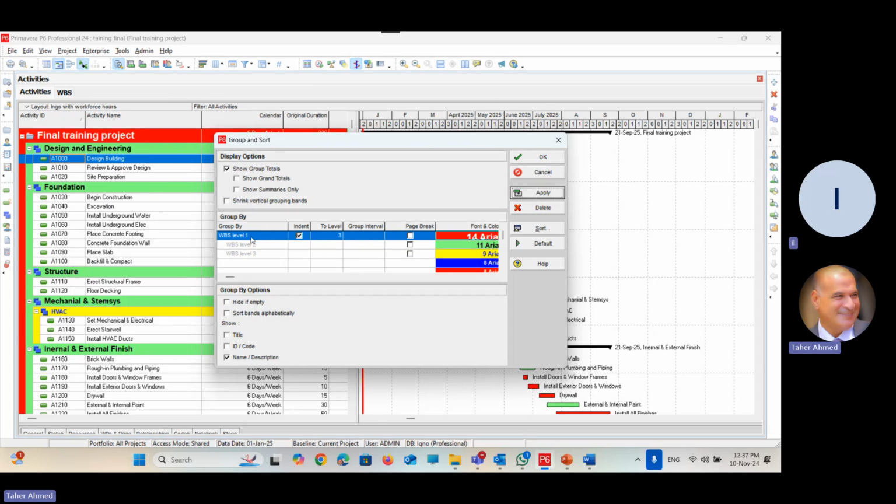Follow me on the screen. Click at the blue. Here it is. Those are all the items we can group with. Wow, unlimited number of items. All this information we can group with. I will go to early start. Choose early start. I want to group the activity by early start, by its early dates. Great.